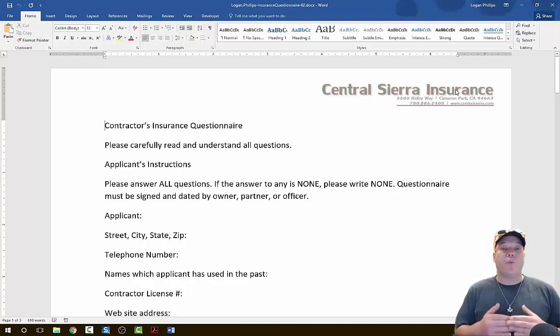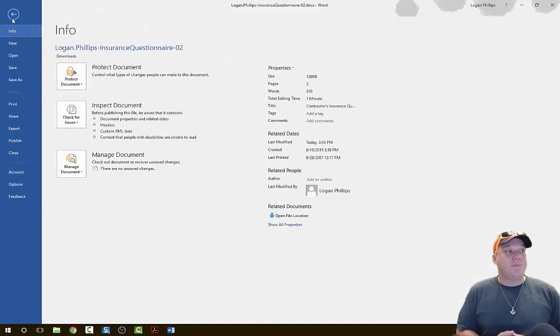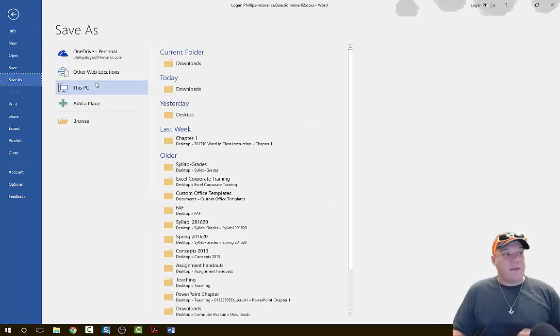I'm going to change where it is saved. If I click on the save button, it's just going to automatically save it as is. But I want to change the location, so I'm going to choose the backstage view. I'll go File, choose Save As, go to my PC, and look for my desktop.